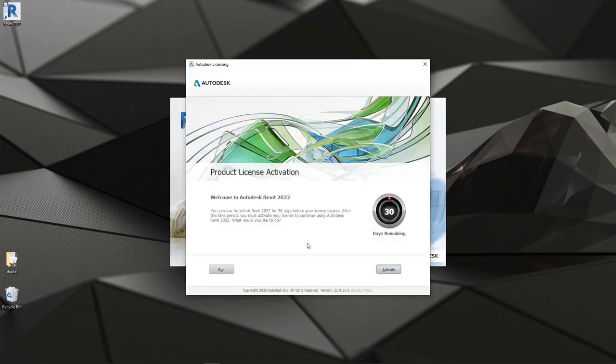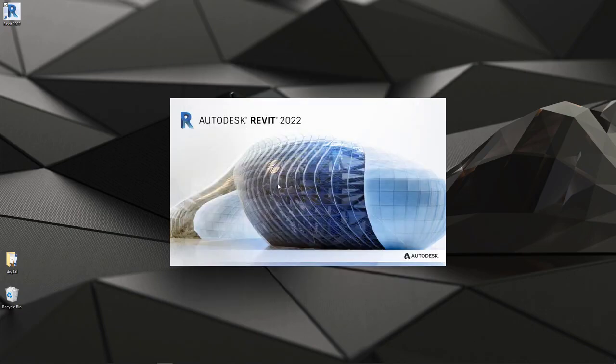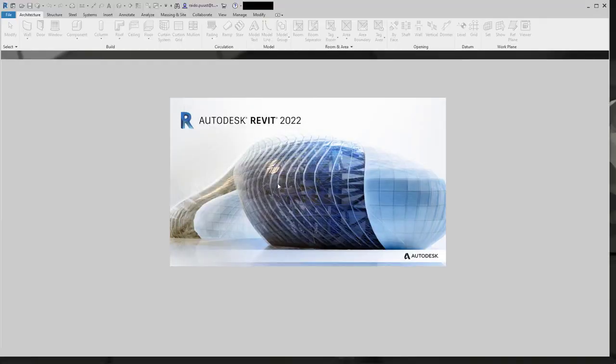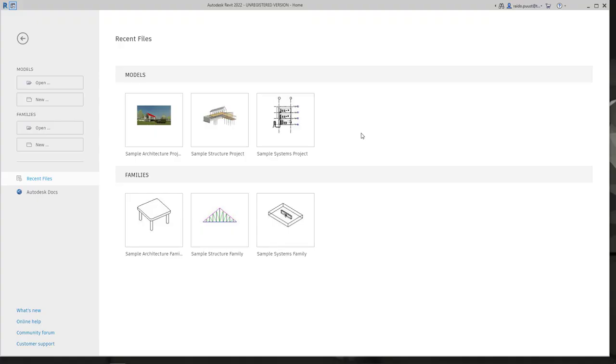And then I can select, do I want to activate the product or do I want to run the product? Because for 30 days I can run freely. It's a trial version. So I hit run right now. And now my Autodesk Revit 2022 starts for the first time. This is obviously a start screen, the Autodesk Revit desktop view, from where I can start a new project or create a new component family, as it is called in Revit.